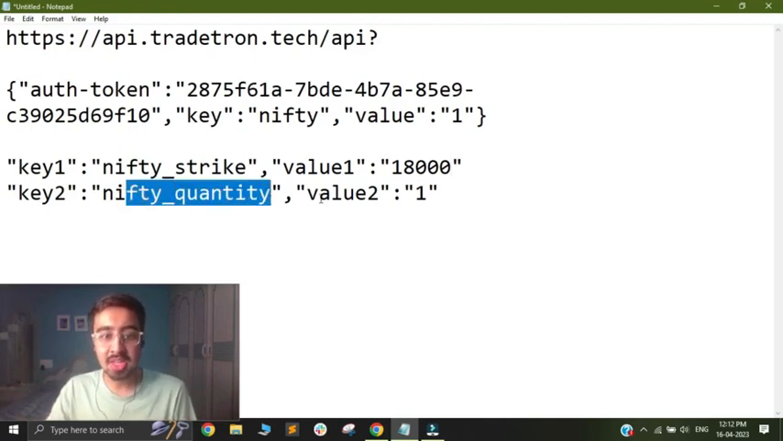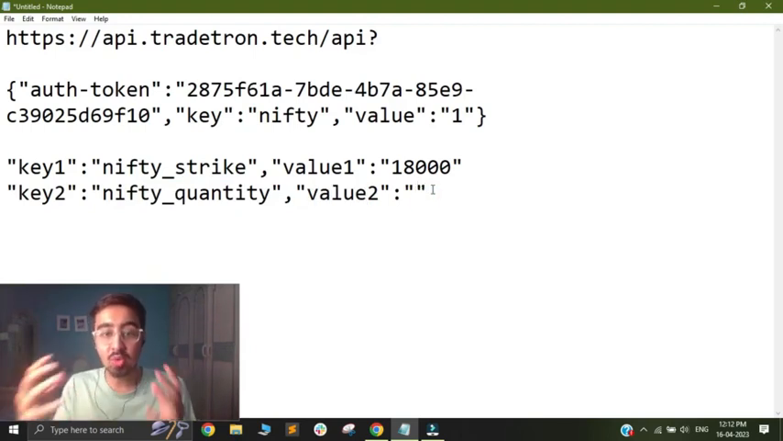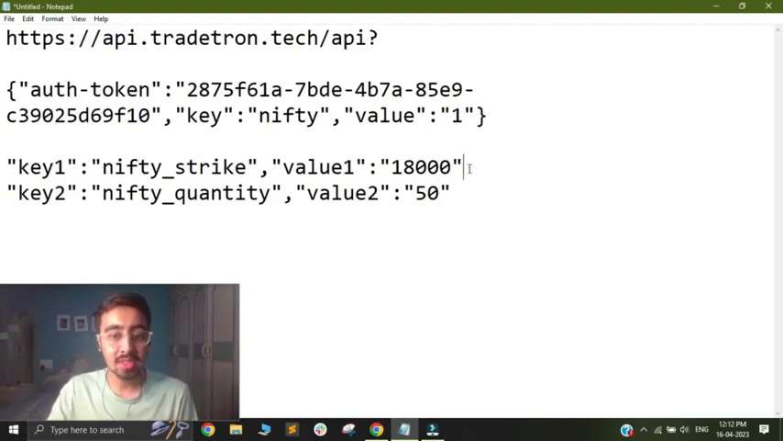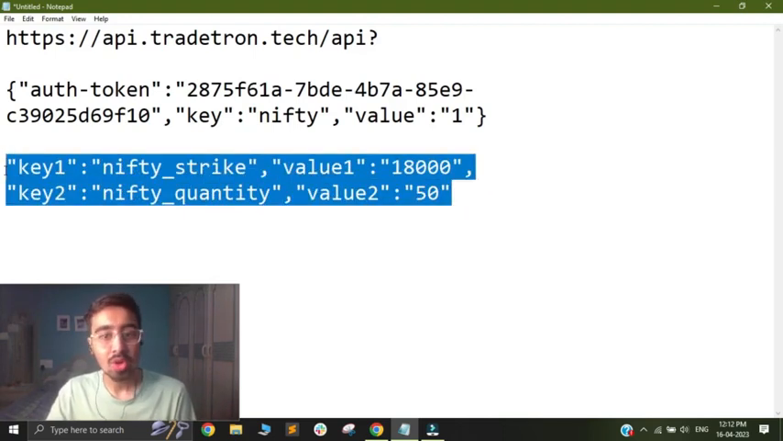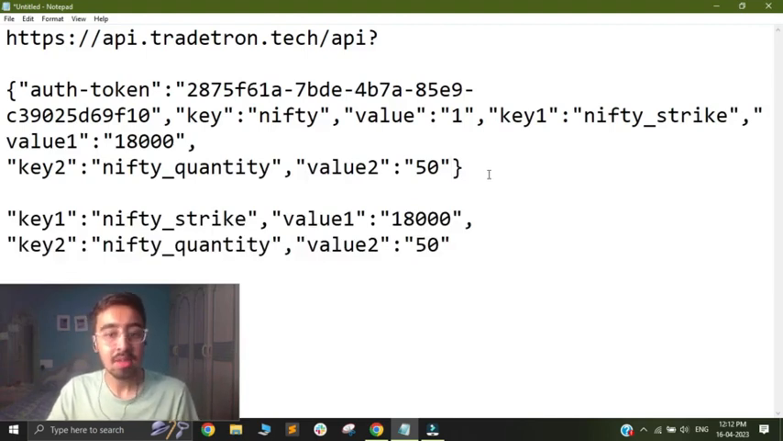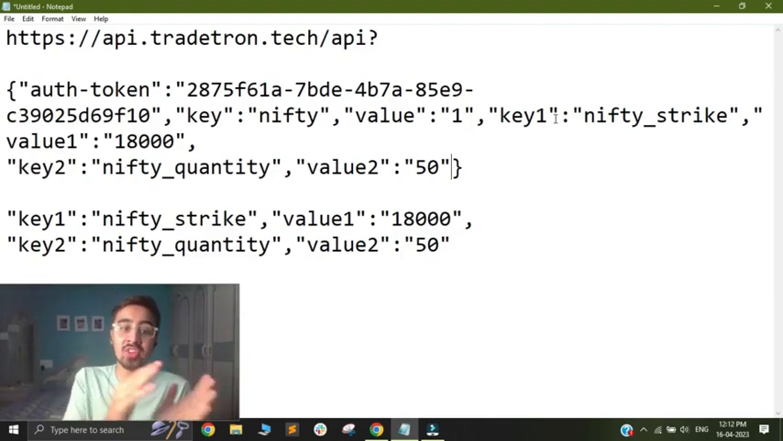Now nifty quantity is basically my value 2, and for value 2 I can add something in terms of the overall quantity. So I can select, let's say, 50, because 50 is the lot size of Nifty. Now after doing this, I will add a comma out here. After adding the comma, I will copy this entire thing, Control C, add a comma here and paste this. So previously I had only one variable, nifty and value 1. Now I have nifty value 1, nifty strike as value 18,000 and nifty quantity as value 50.